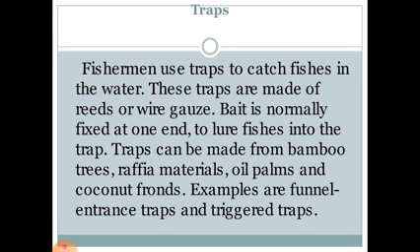Traps. Fishermen use traps to catch fishes in the water. These traps are made of reeds or wire gauze. Bait is normally fixed at one end to lure fishes into the trap.